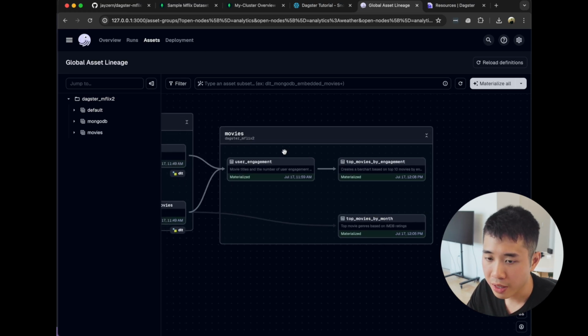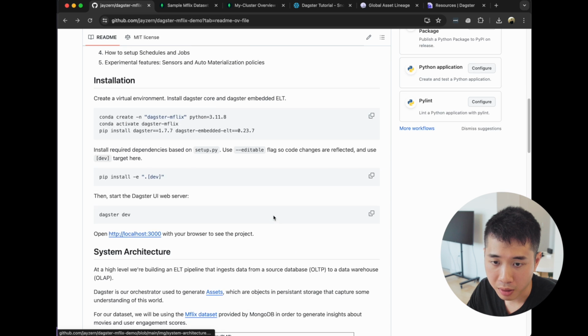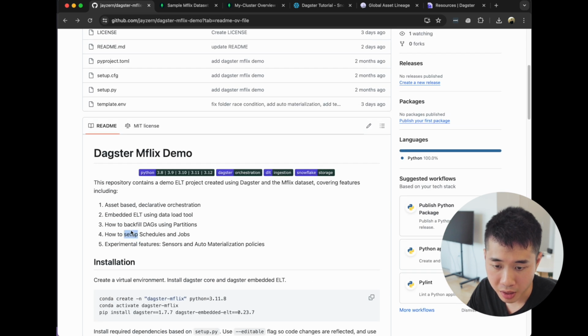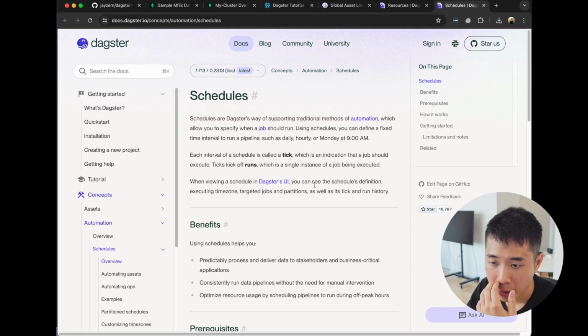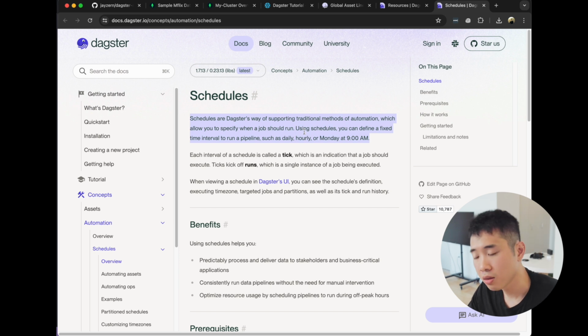How do we run this over some kind of schedule? So remember how we talked about the first part, how to set up schedules and jobs? So let's go with Dagster schedules. This is the documentation for schedules. Schedules are a traditional way to support automation. It's very common for data engineers to set up a schedule for some kind of daily job, a weekly job, or it could be a micro batch hourly job.